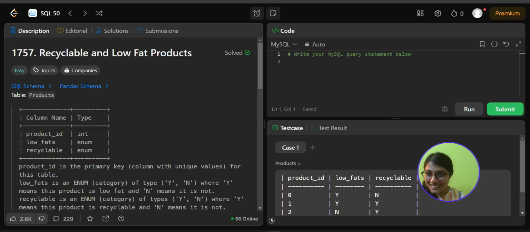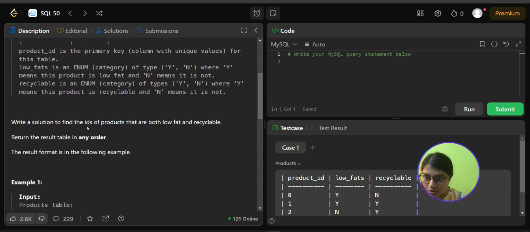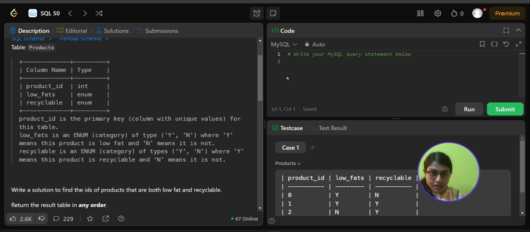All right, so let us move to the first question on my list, that is recyclable and low fat products. The table provided is the products table, and there are only three columns: product ID, low fats, and recyclable. Product ID is an integer, which is the identifier, whereas low fats and recyclable are enumerators, which can only take two categorical values: Y and N, which stand for yes and no. The question is: write a solution to find the IDs of products that are both low fat and recyclable. Okay, let's do that.